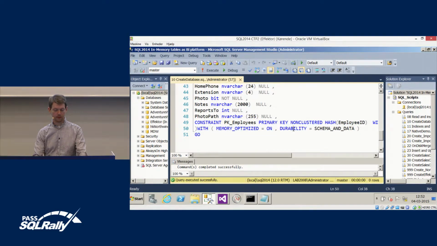and the durability. With memory optimization on just tells that this table should be created in memory. Durability is how we store the data. If it's schema and data, which is the default, that means that the data is stored to disk as well as the schema. If you set schema only, then only the table schema will be stored to disk and data will live only in memory. It means if your SQL server crashes or you shut it down, you lose your data. But default is schema and data, and that is ACID compliant.